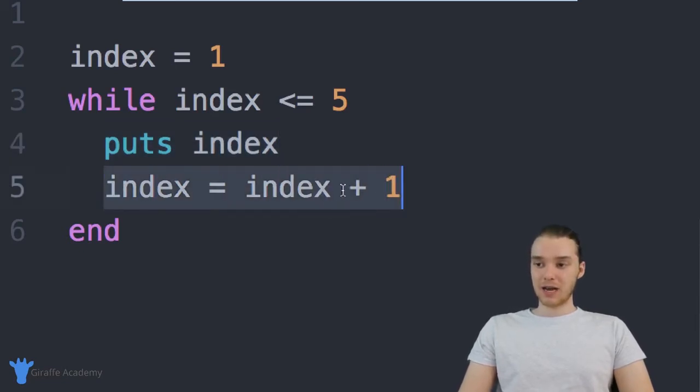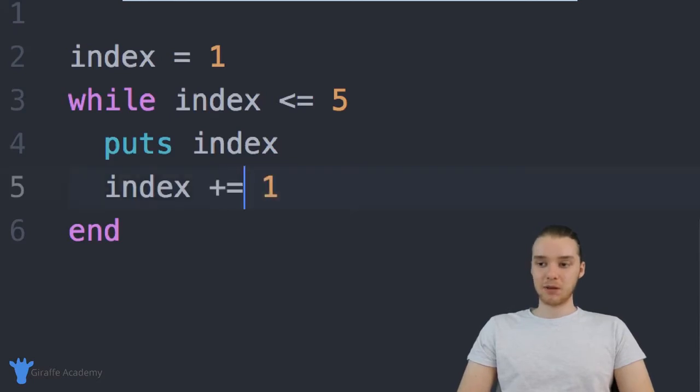And actually, I want to show you guys something that's cool we can do in Ruby. I have here index is equal to index plus 1, but instead of saying that, I can just say index plus equals 1. And whenever I say plus equals, you can also use minus equals as well. This is basically just going to add the number over here to index. So this is going to add 1 to index. So that's kind of a little shorthand we can use in Ruby.